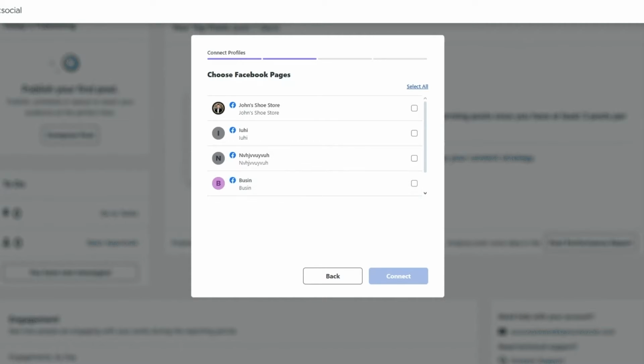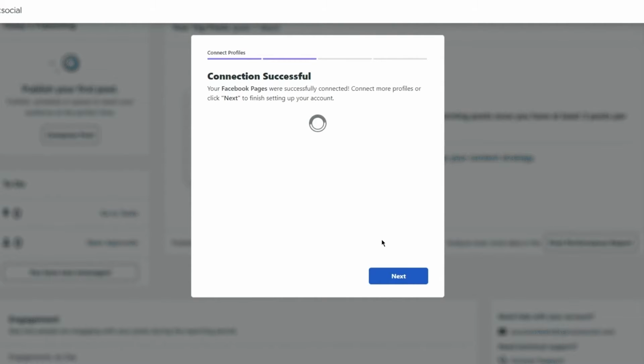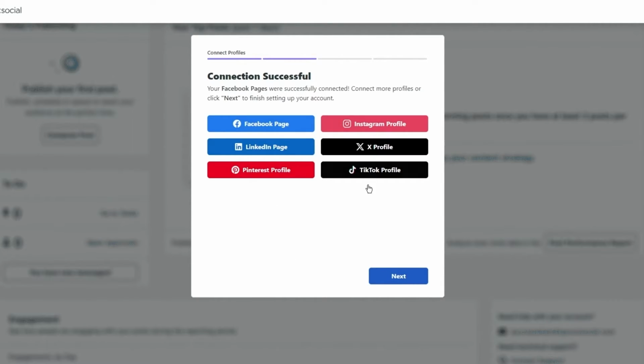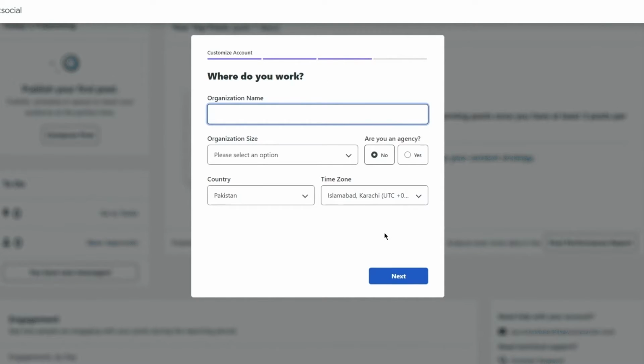Now it says choose the Facebook page you want to go with. So I'm going to go with this, John's Shoe Store. So I run a retail shoe store and I'm going to choose that page. Now it says connection successful. If you want to choose any other page, you can go with that, but I'm going to skip that and click on next. So once you click on this, it brings you to organization name.